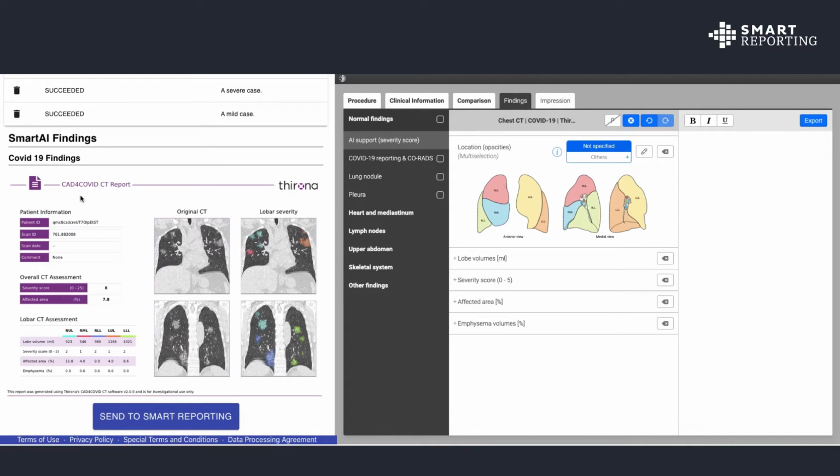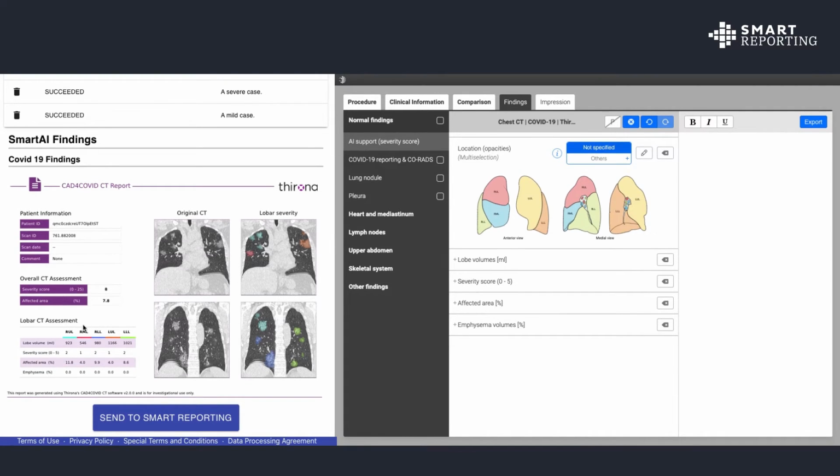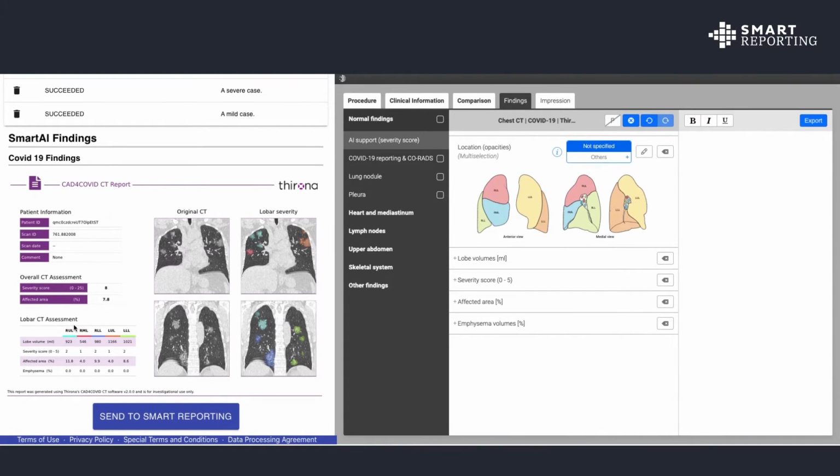So let's have a look at the results of Tirona. The original CT is being displayed, and next to it there is an overlay that shows you the lobar severity of the suspicious findings for each of the lobes. On the left side you can see the overall CT assessment with a severity score and the percentage of affected areas, and you have further information on all of the different lung lobes in the table down here.